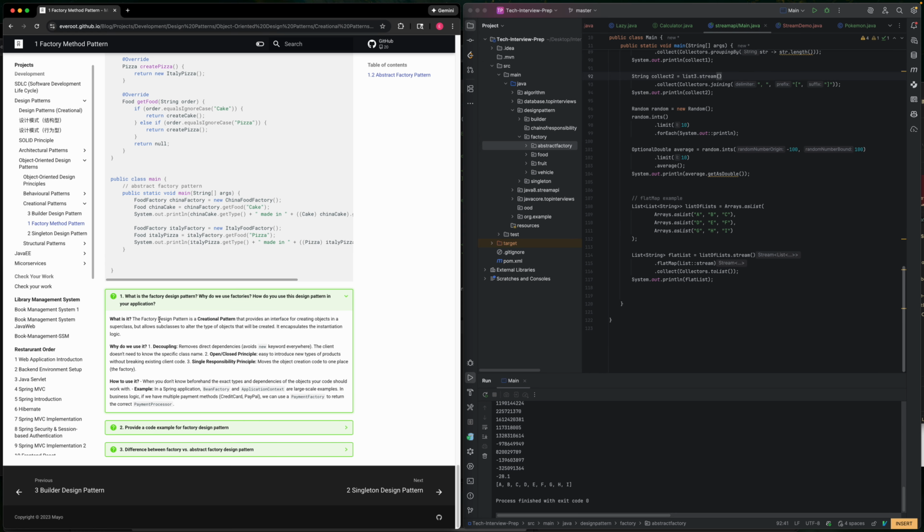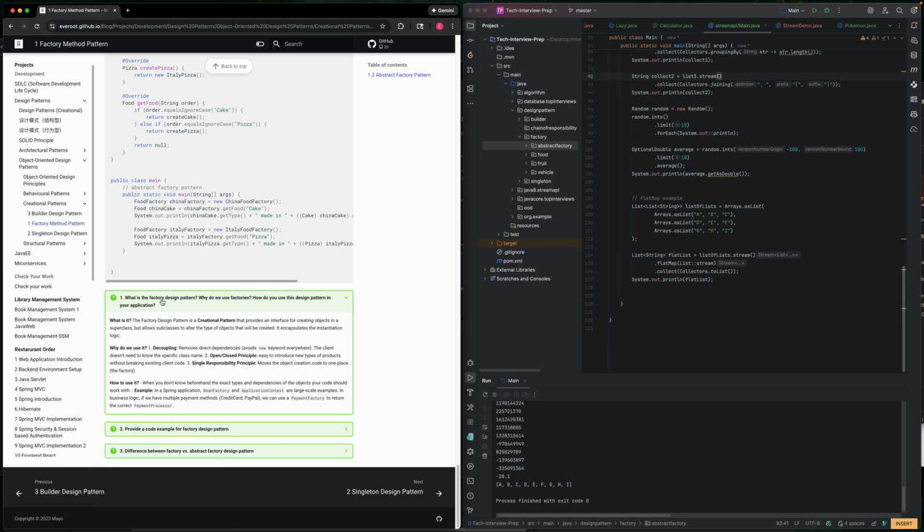Yeah, so the question is, what is a factory design pattern? Why do we use factory? How do we use the design pattern in your application? So what is it? The factory design pattern is a creational pattern that provides an interface for creating objects in a superclass, but allows subclasses to alter the type of object that will be created. It encapsulates instance logic.